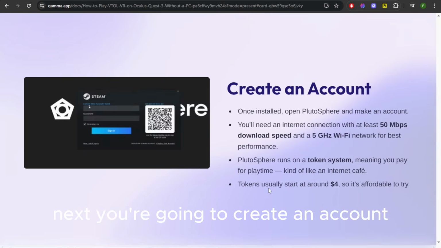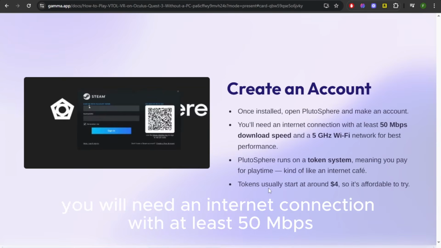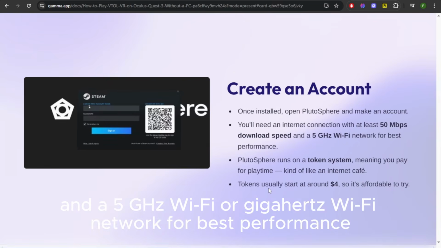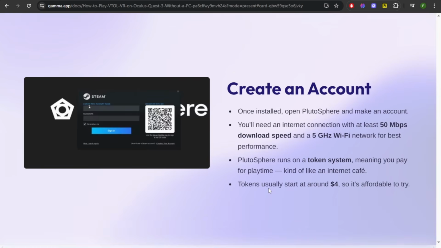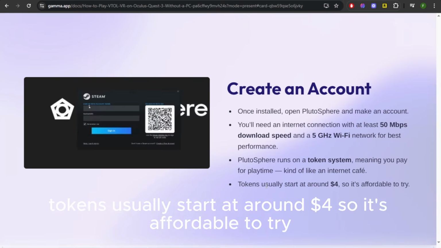Next, you're going to create an account. Once installed, open Pluto Sphere and make an account. You will need an internet connection with at least 50 Mbps download speed and a 5 GHz Wi-Fi network for best performance. Pluto Sphere runs on a token system, meaning you pay for playtime, kind of like an internet cafe. Tokens usually start at around $4, so it's affordable to try.